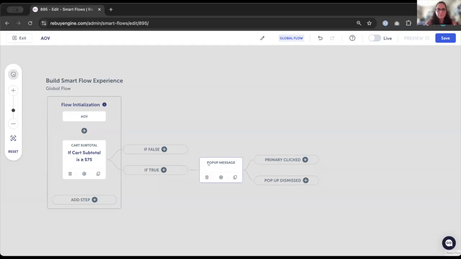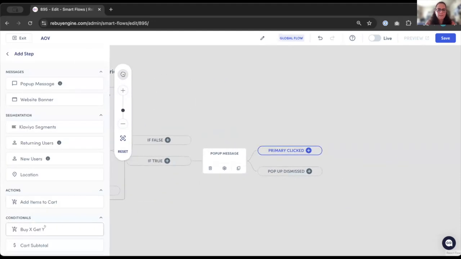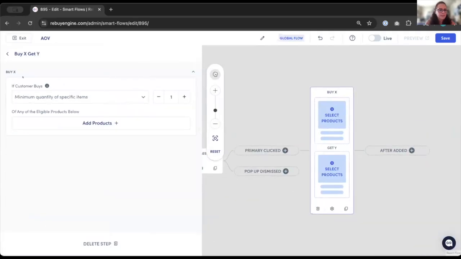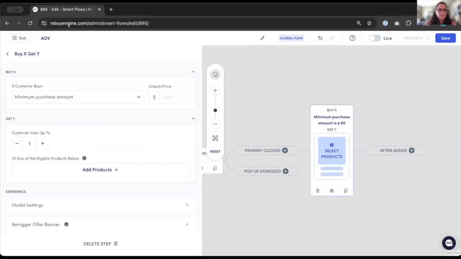All right. So they've got the message. They want to go ahead and get this free gift. So we're going to say if they've clicked it, we're going to give them a buy X, get Y. And again, we're going to go with this minimum purchase amount.